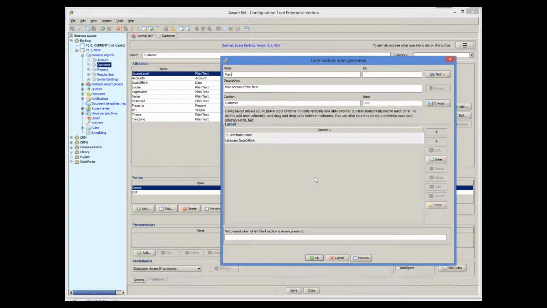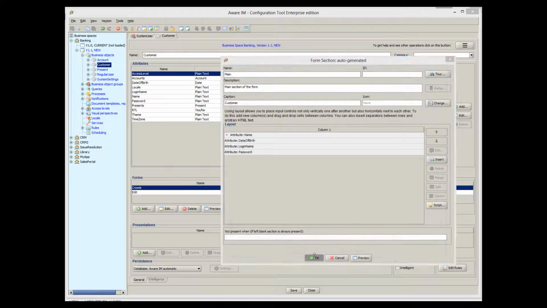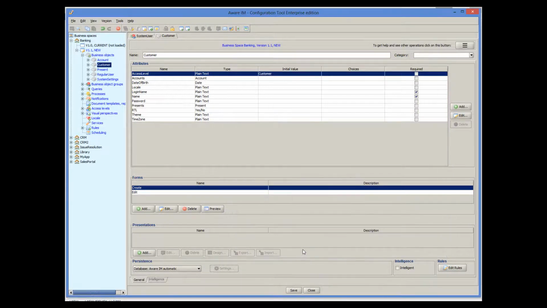Well, if we look at the form, the attribute is not there, but we have to add the login name and password attributes so that they can be entered by the administrator. Let's now log in as administrator and create a customer instance.